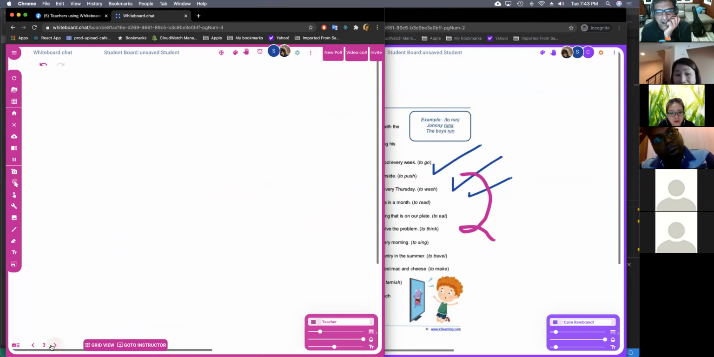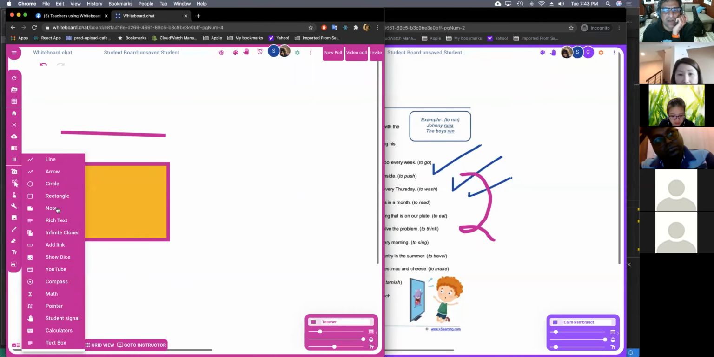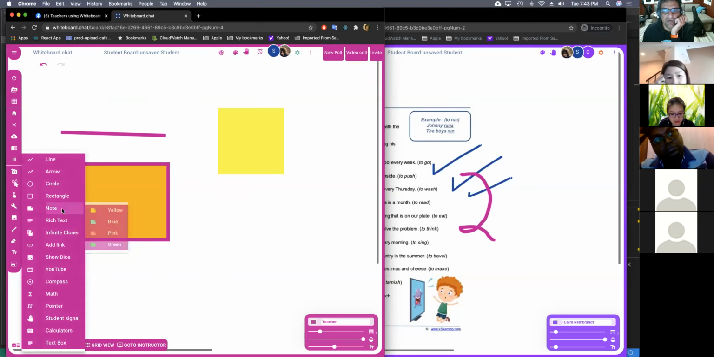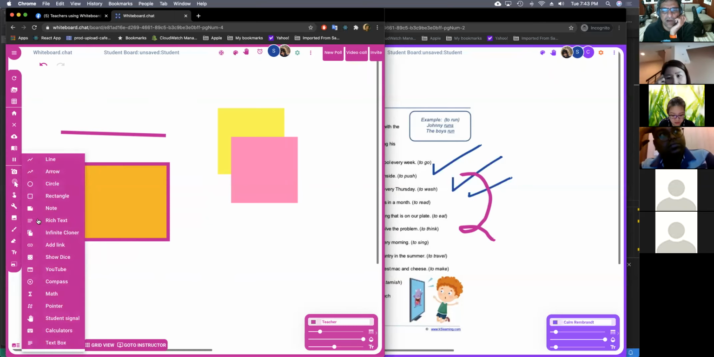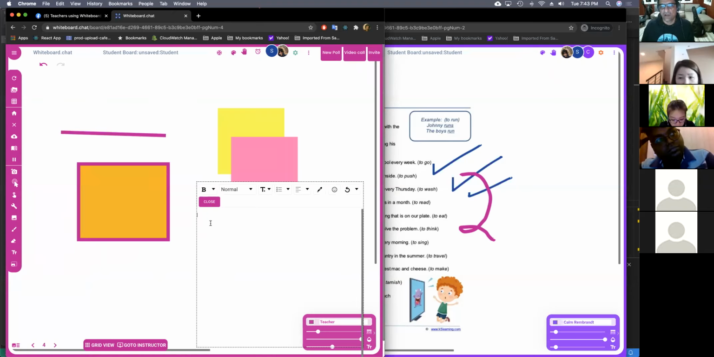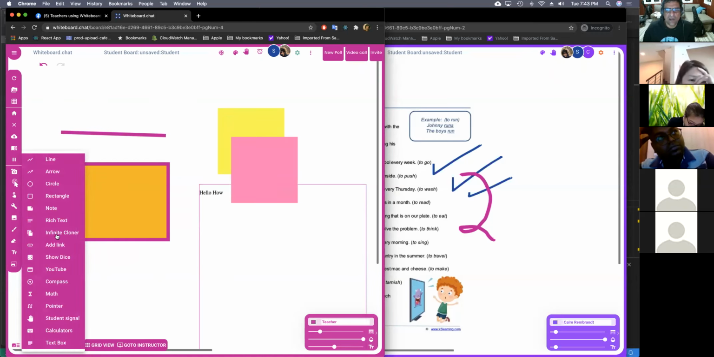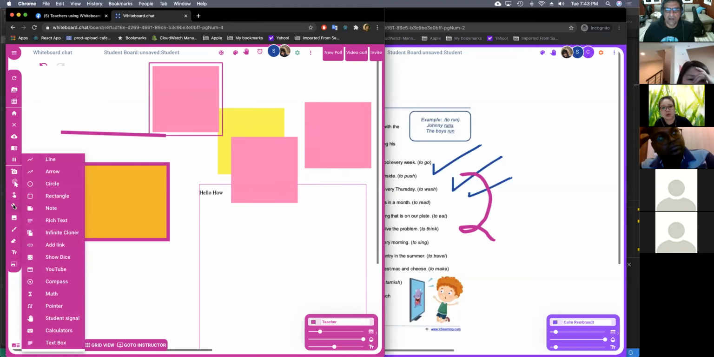I'll show you some of the other tools that we have built so far. We have post-it notes in different colors that you can use for different purposes. You can write on them or type on them. We have a rich text editor, so if you want kids to write longer paragraphs, stories, or essays, you can use that. We also have an infinite cloner, so any of these objects you can clone multiple times.